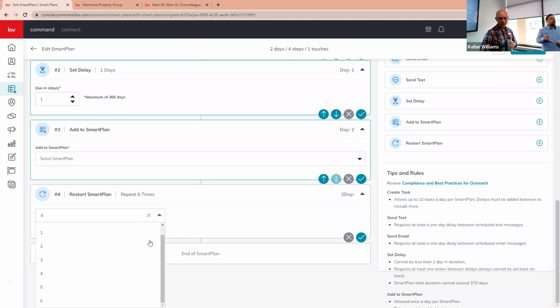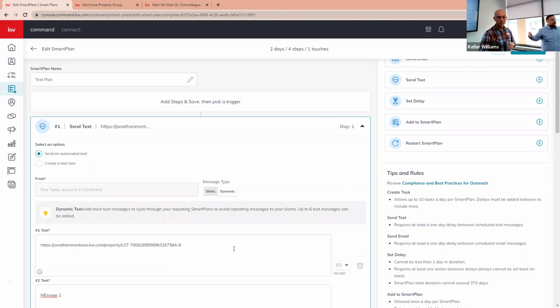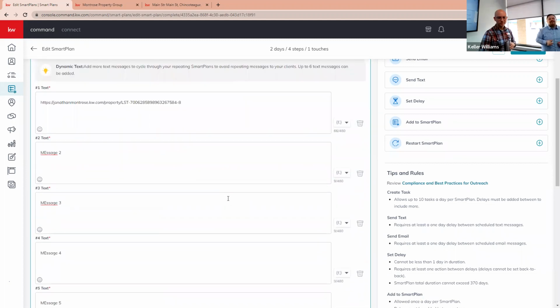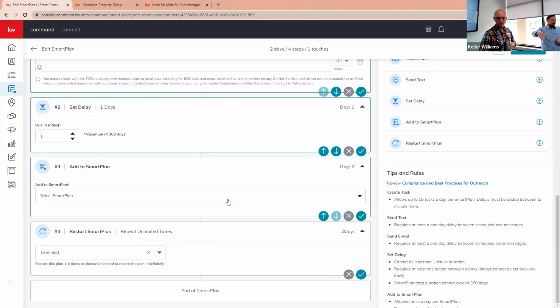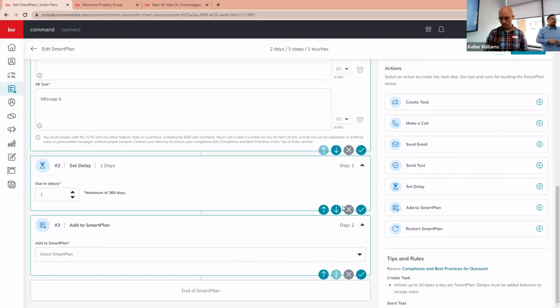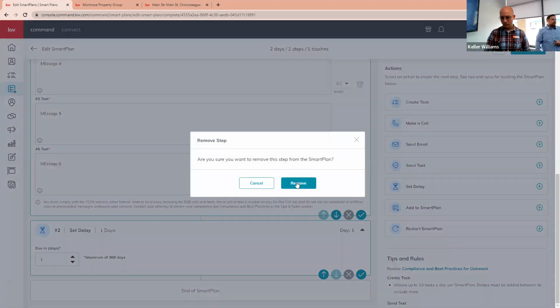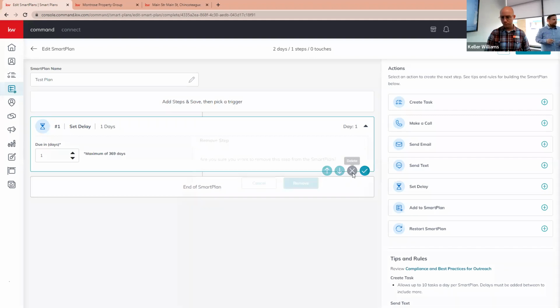Exactly. The rule of thumb with it is, when in doubt, always go towards the safer bet. And since you are going to put yourself on these Smart Plans to test it, you'll definitely see if it were to recycle. But just be careful. I would go ahead and put that in, just to ensure that you don't start sending message 1 again to people.